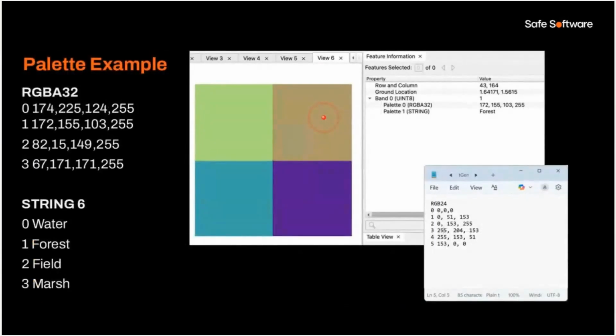So this is an example of a palette. You can see we have our color value on the left-hand side, followed by our RGB value. You'll notice that it has 255 tacked on the end, and that's representing our alpha value. The image on the right-hand side is showing that a raster can have more than one palette. So here we're describing the raster with an RGB image, and then we're also qualitatively describing it with a string.